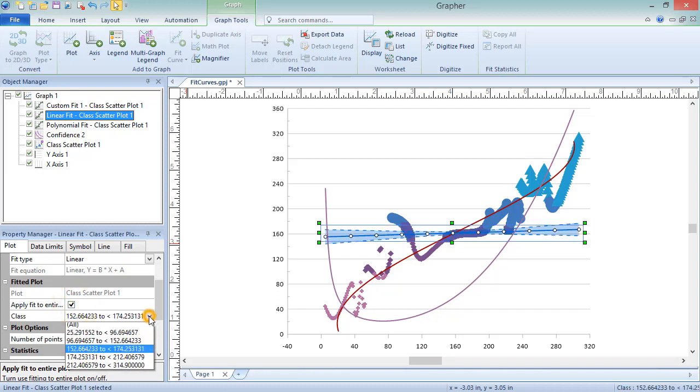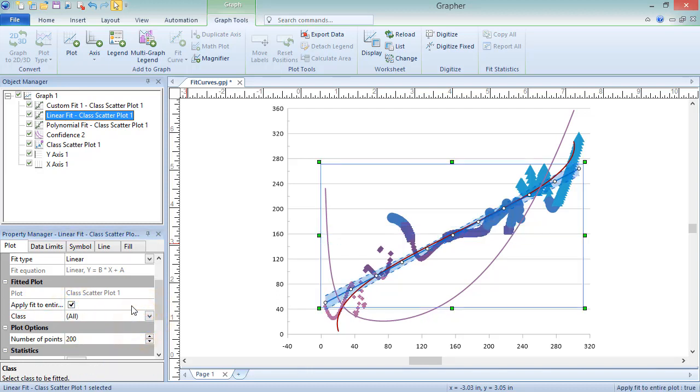The next option is to limit the fit to use a subset of the data. This will change the shape of the fit curve and how far the fit curve extends. This can also be used to reduce or remove the impact of poor quality data at the ends of a data distribution, which can skew the fit curves and confidence intervals.